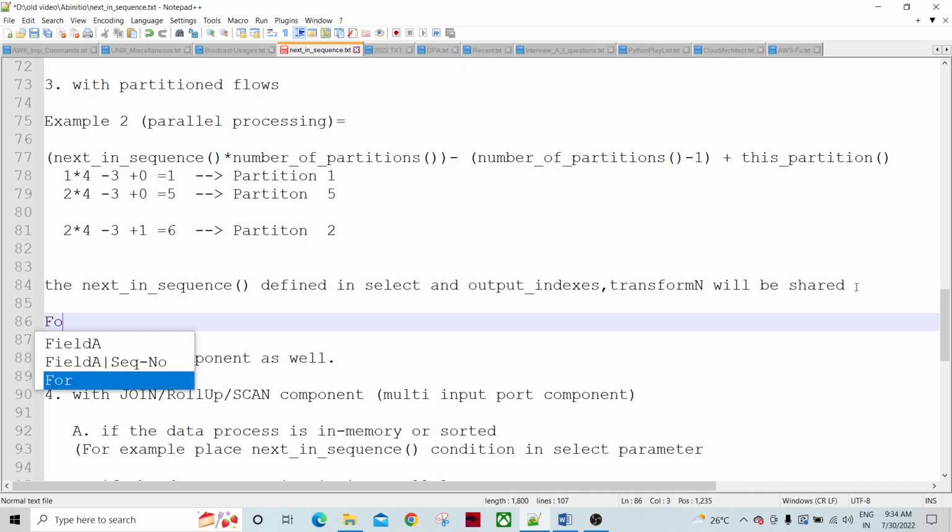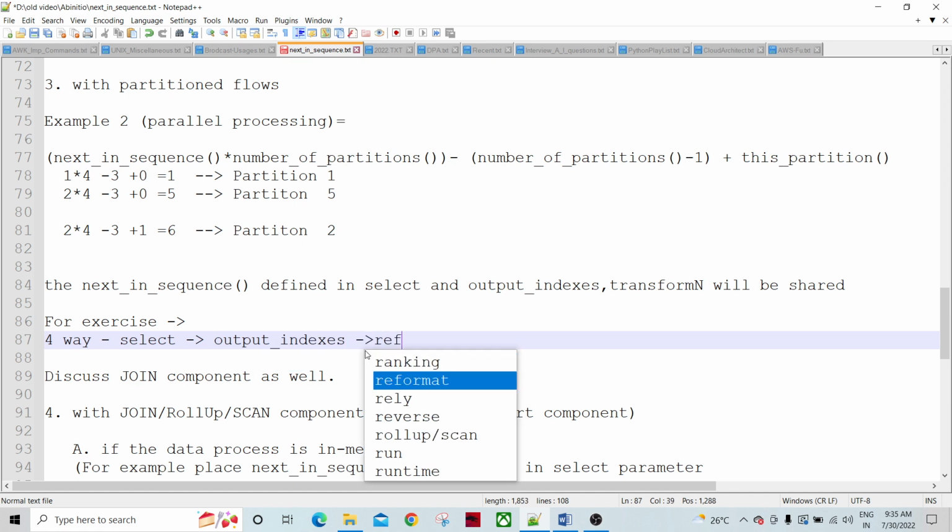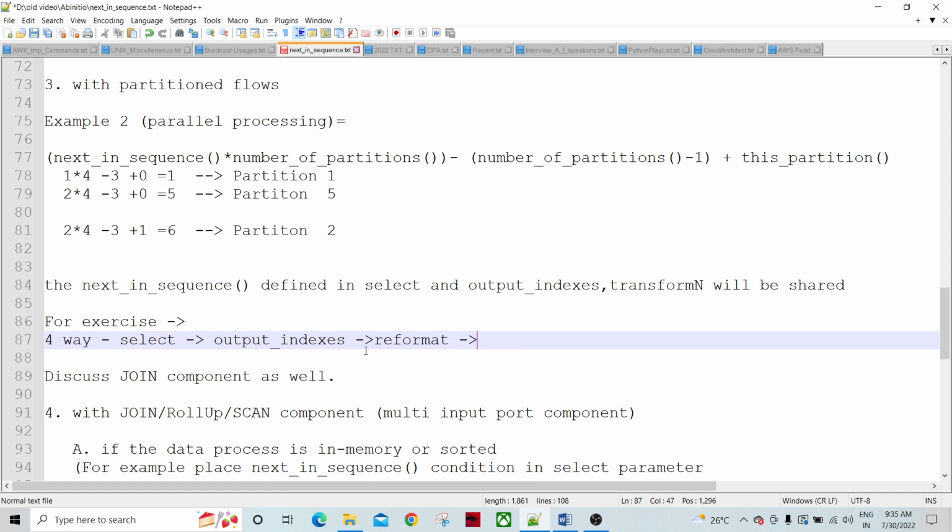Okay, this is for exercise. What is the exercise? You take the four-way multiway, then define the select and call the next in sequence over here, then define the output indexes, and in reformat also you try to call the output index and then there is an output. So that you can try and test it.